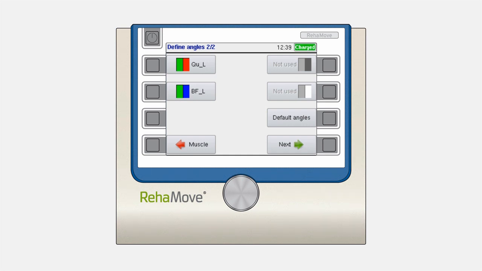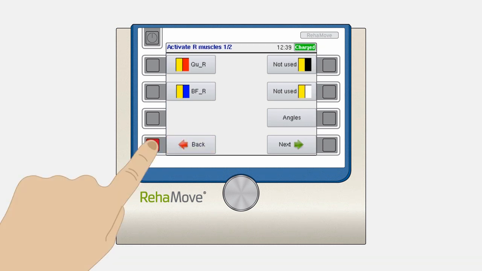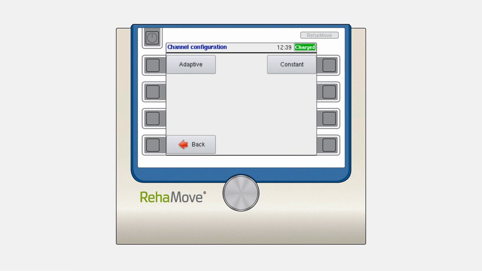Now that we've demonstrated how to individualize predefined templates, we want to demonstrate how to create a completely new and patient-specific template. So go back to the window for channel configuration, where you are asked to choose Adaptive or Constant mode, and select your decision. This step is required because otherwise you will have the active muscles from your last choice in your muscle activation setup. We want to create a completely new and individual RehaMove Leg training program in constant mode. So we press the button for Constant mode again.